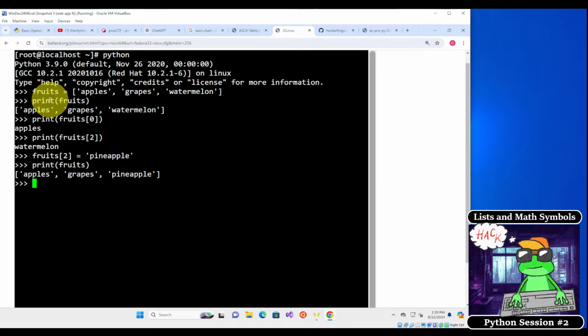Okay, so we covered how to make the list. We covered how to count inside of the list, which is counting from 0. And we talked about how we can rename things inside the list. So next we're going to talk about how to delete things from lists. Okay, so user R says the fruit list.